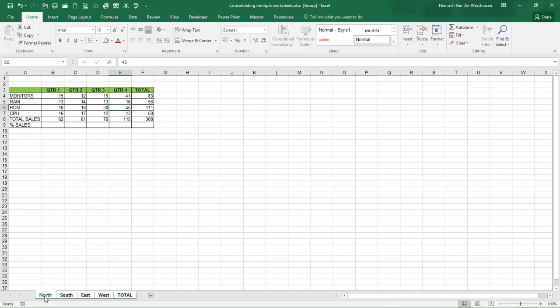Right, now if I click on North, it's done, South is done, East is done, West is done, Total's done. So it's really simple to use the sum and shift method when all your sheets look the same.